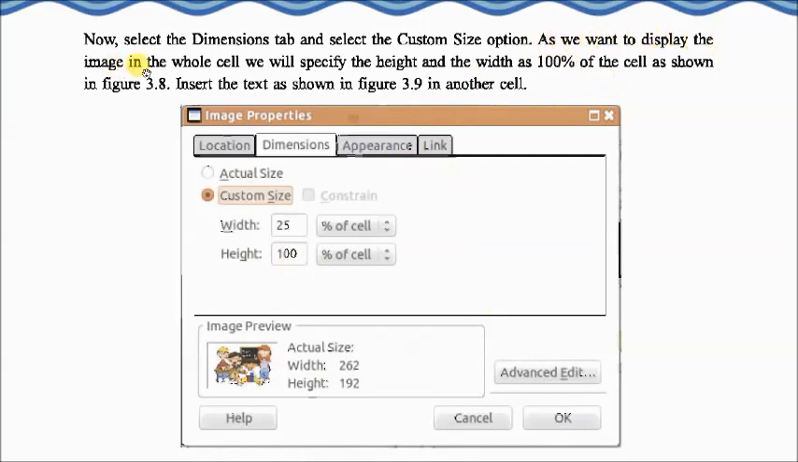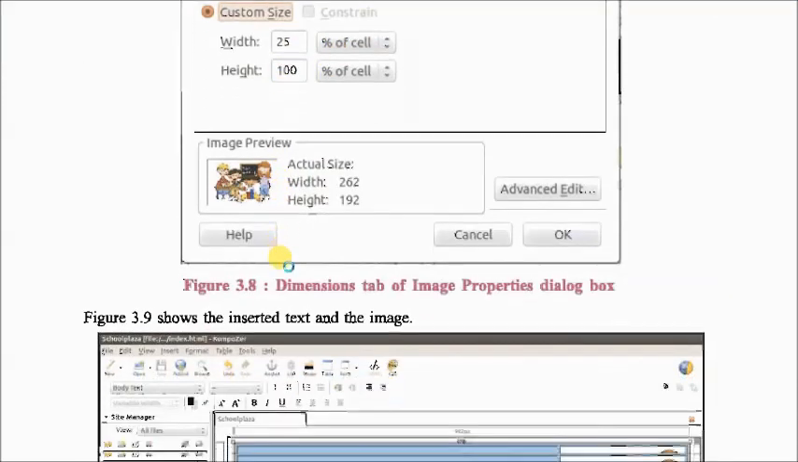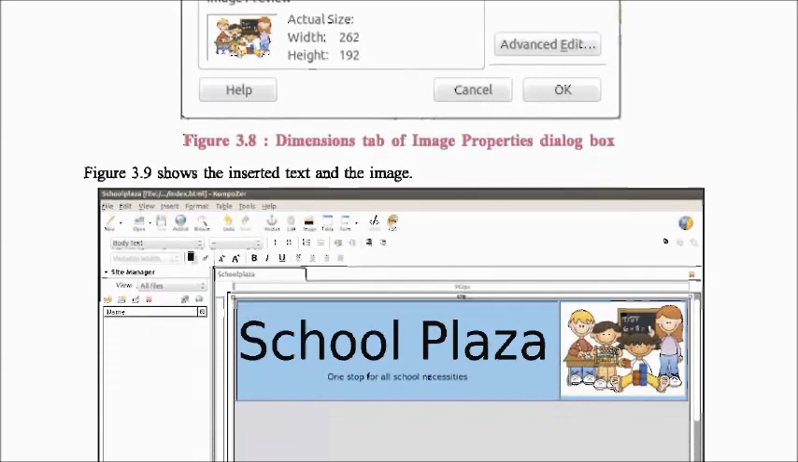As we want to display the image in the whole cell, we will specify the height and the width as 100%. You can use 100% of the cell height, so it will appear as the size of the cell, according to the cell size.